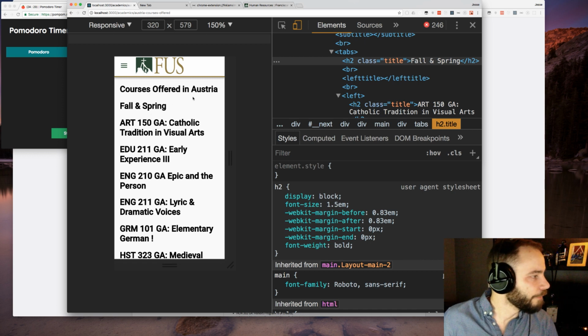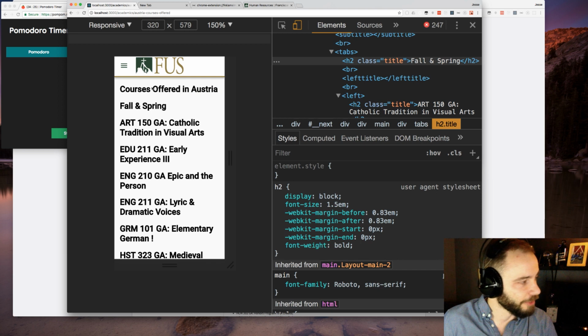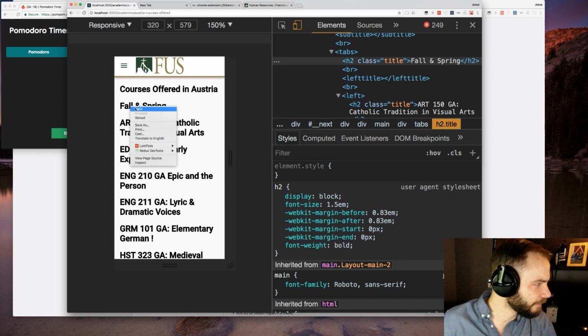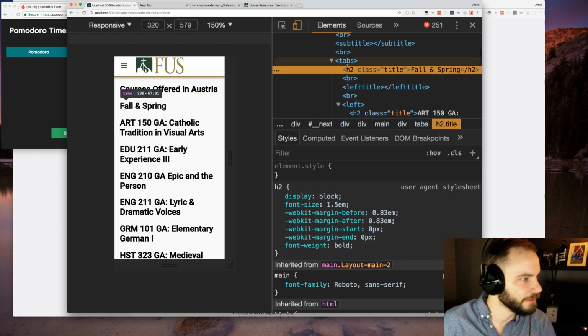All right, so for now, this H2 is fine. I usually like things to be a bit thinner than this, but I'm not going to worry about small details right now. But this heading definitely needs to be smaller. So let's inspect that, and that's going to be a tabs H2.